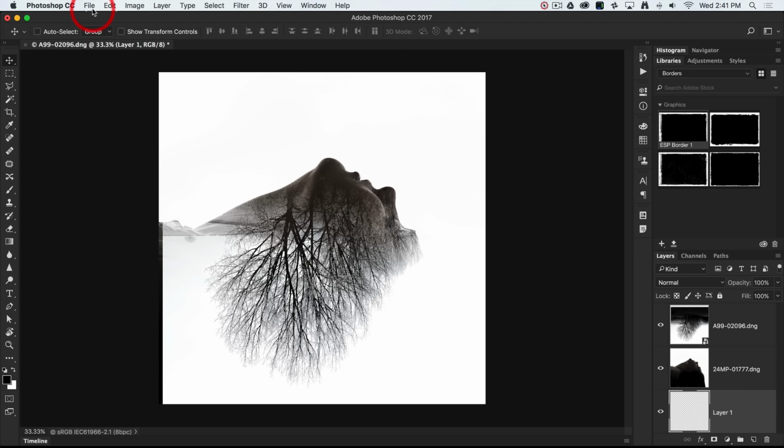We can come up to the menu items. I actually know a keyboard shortcut for filling with the background color. I have to make sure that white is the background color, so I'm just going to press D on the keyboard in order to get those default colors. Then I'm going to hold down the Command key on a Mac, Control key on a PC, and then just hit the Delete or Backspace key in order to fill this base layer with white.